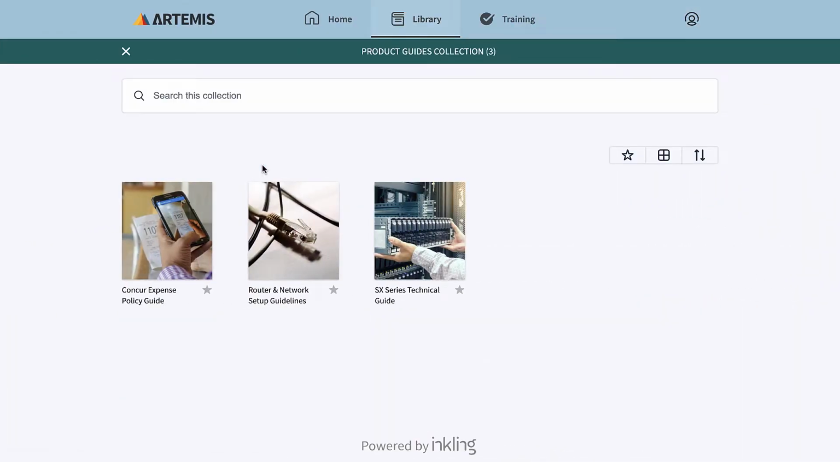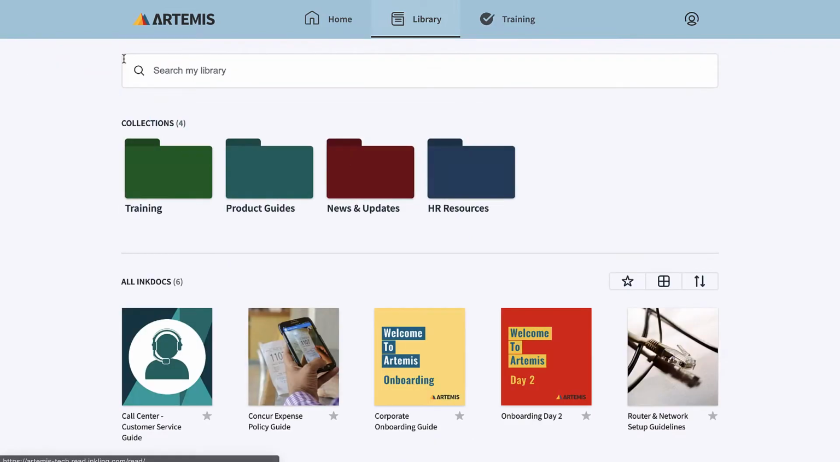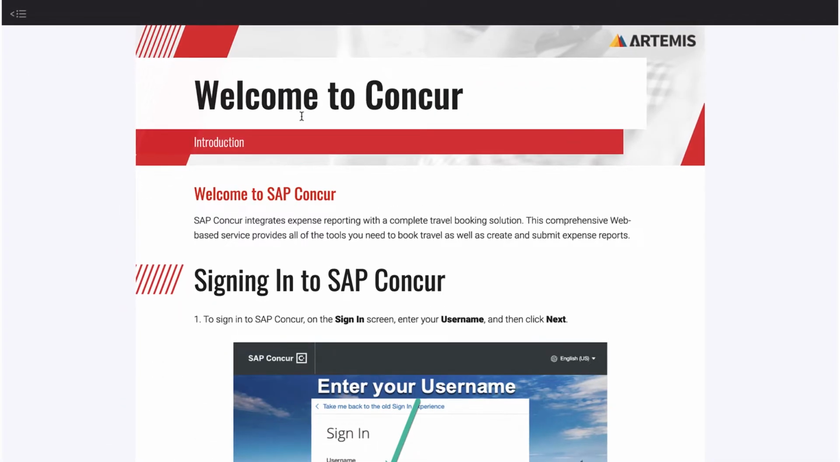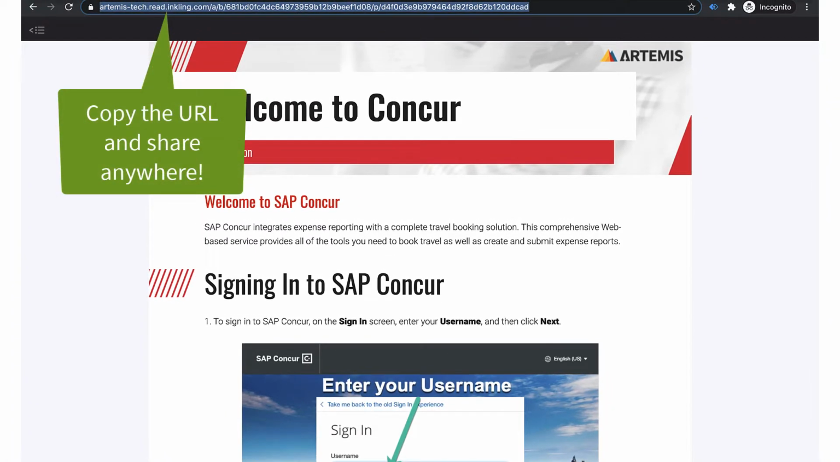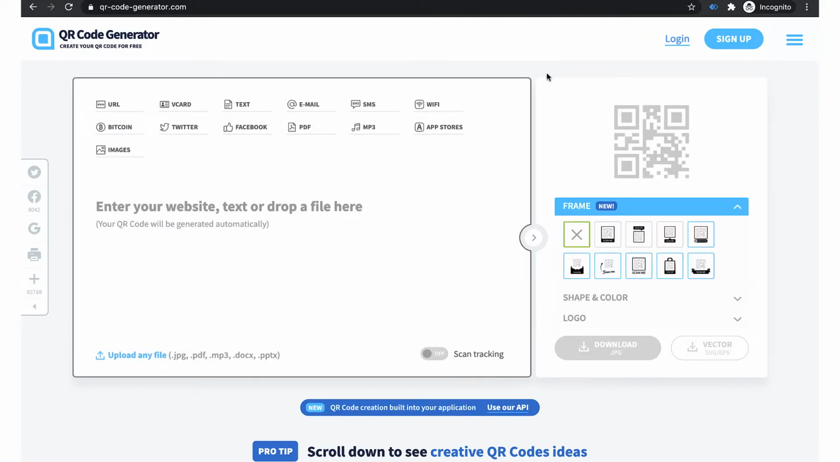Content can be categorized into collections, which allow the user to navigate in and out of the collection or search just in that collection. Each Inkling page is linkable, so take that doc, page, or even section and do a simple copy-paste of the URL. Now I'm ready to send this to a colleague.